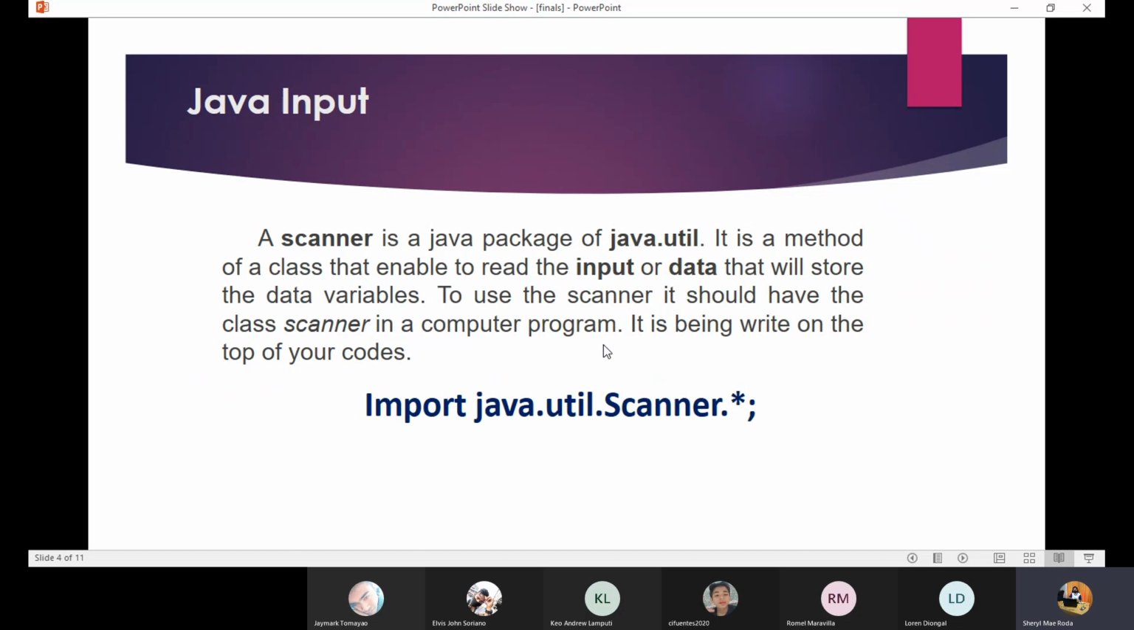Okay, so for the Java input class, we have the Scanner. So, ano yung Scanner class? Scanner is a Java package of java.util. It is a class that enables reading the input or data. So, Scanner class is a package ni java.util, which is a class for inputting the data or information. Okay, to use the Scanner, you should import the Scanner class.